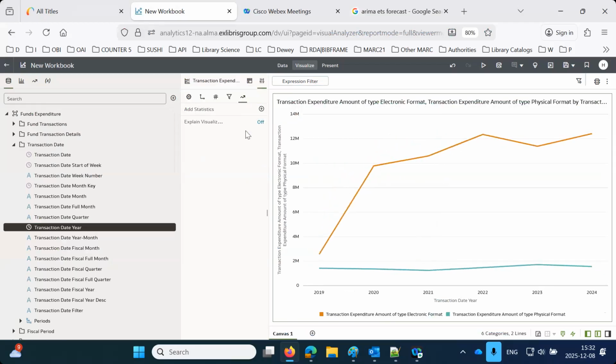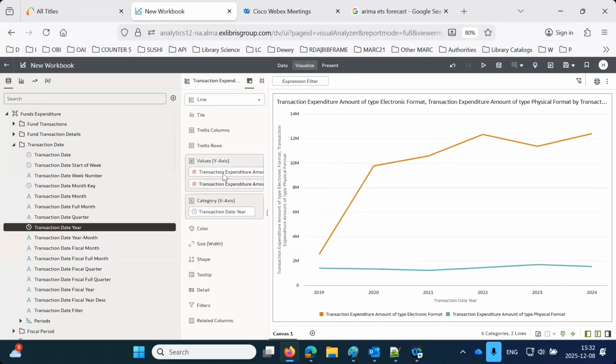Now, let's remove it though, and let's see the trend line. So now we still have 2019 to 2024, a comparison of the physical and the electronic format expenditures for 2019 to 2024.